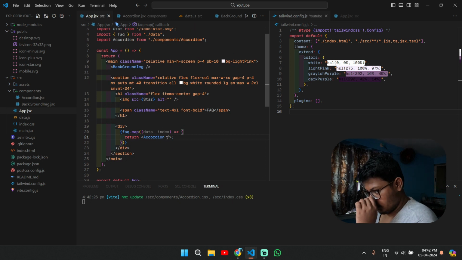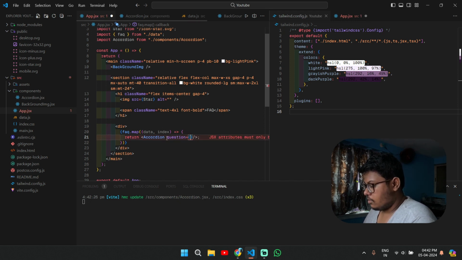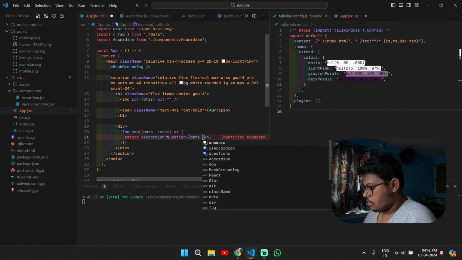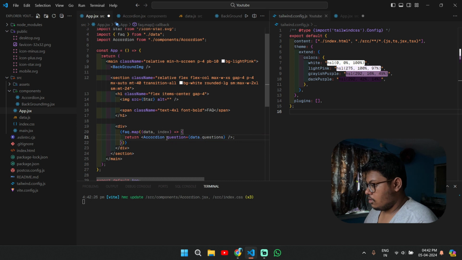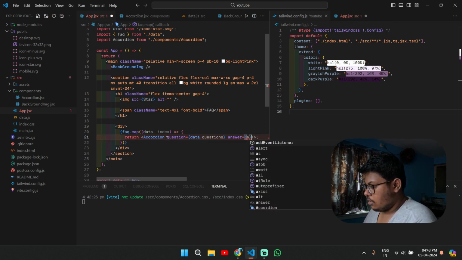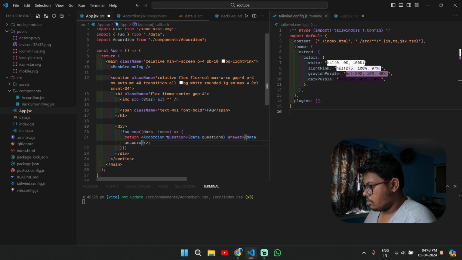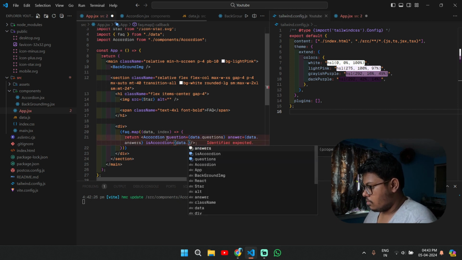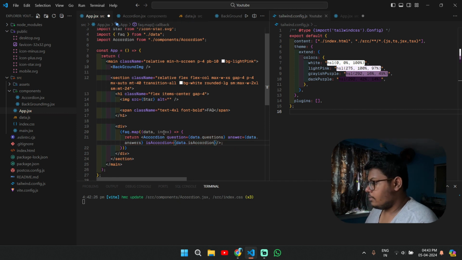Alright, as you can see, I've imported the accordion component from the component folder, and within this I need to pass my data. So the question will be data.question, and it will also have an answer property, so it will be data.answer. Now it also has something called isAccordion, so isAccordion equals data.isAccordion.